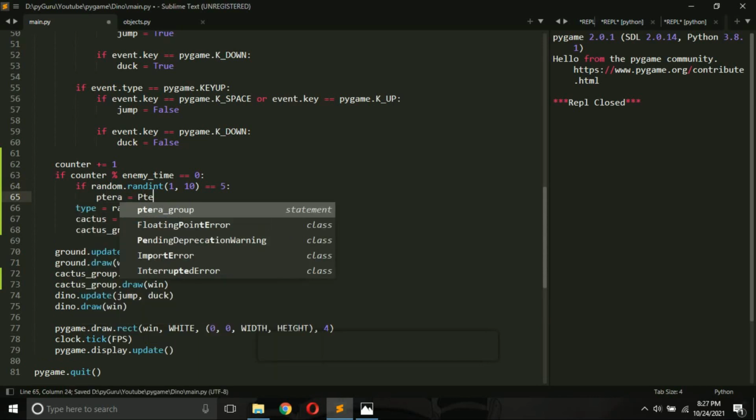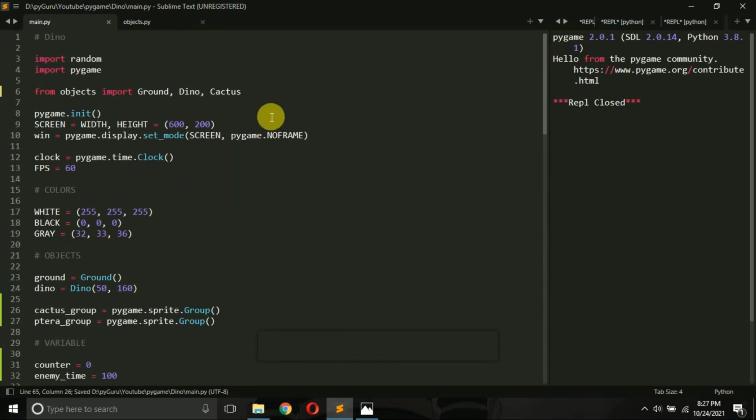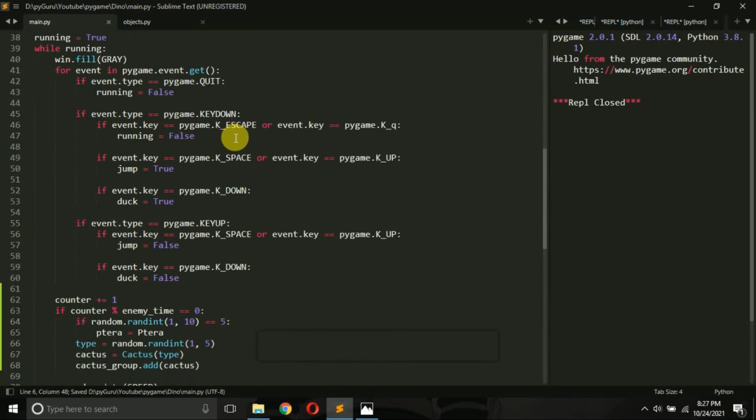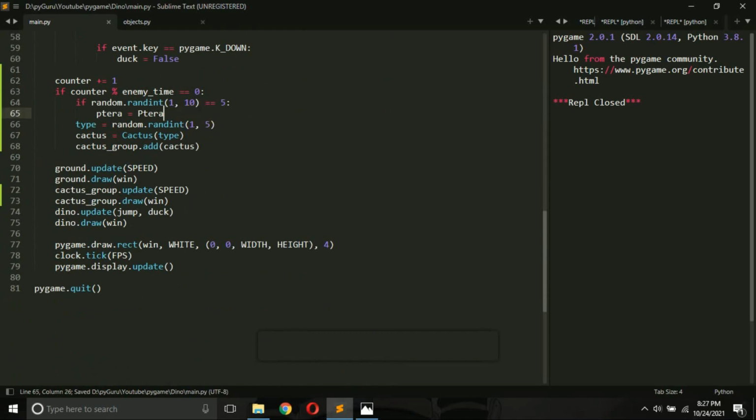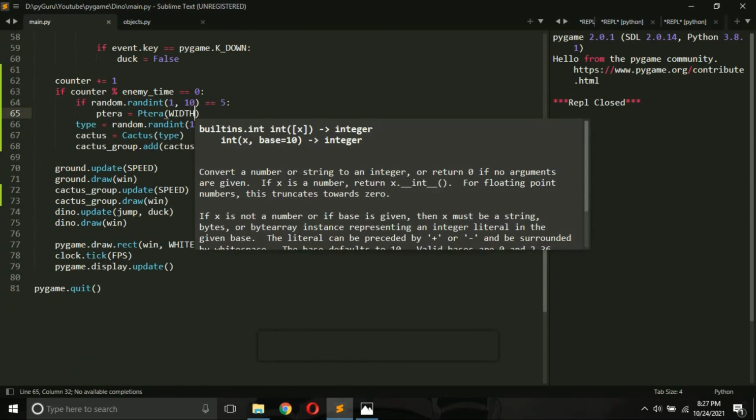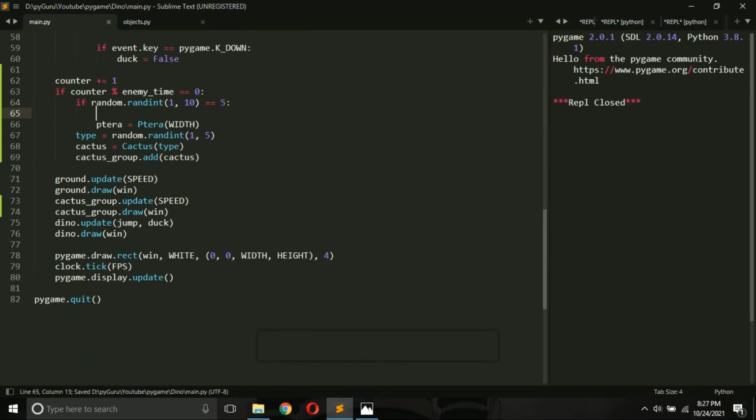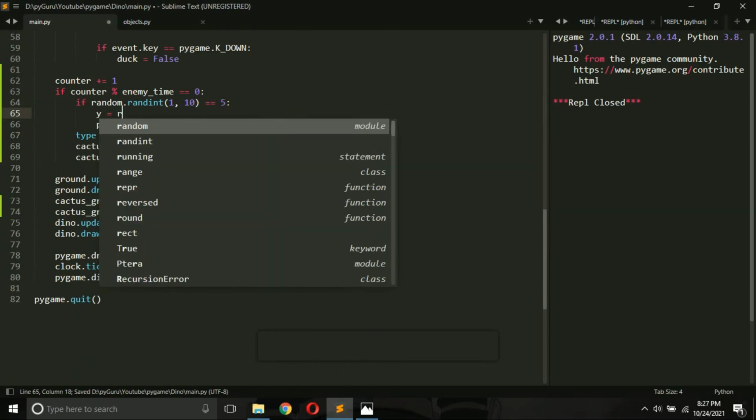Ptera equals, again we first have to import it in order to use it. So let's just import. Ptera equals Ptera. This is a class, remember? And then you have to pass the x position and y position. Now the y position I want to generate randomly again.